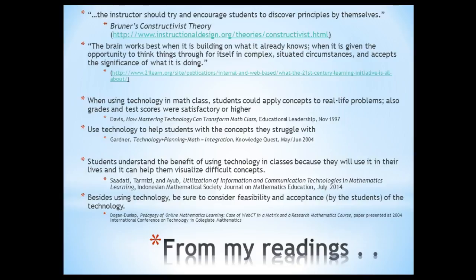Last set of articles that I looked at kind of looked at perception from students in doing that, and the first article there, the students understood using the technology was important. They also saw some benefits in using it to explain or to display, say, 3D models or things that were hard to understand in class, but by seeing it they were able to do more and to do better with it.